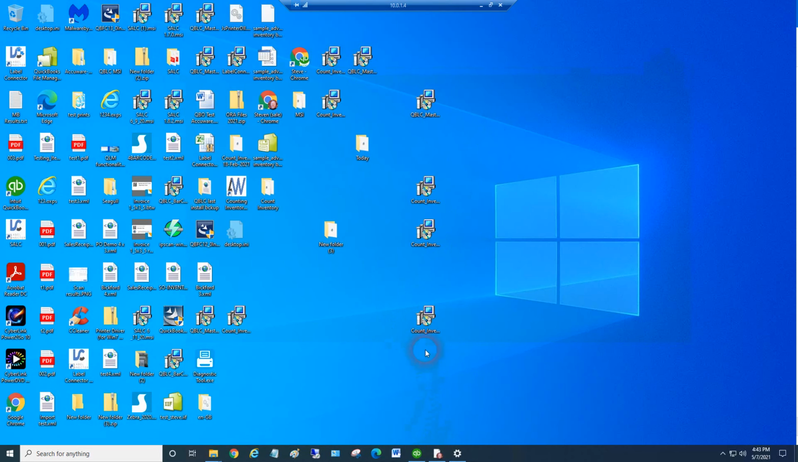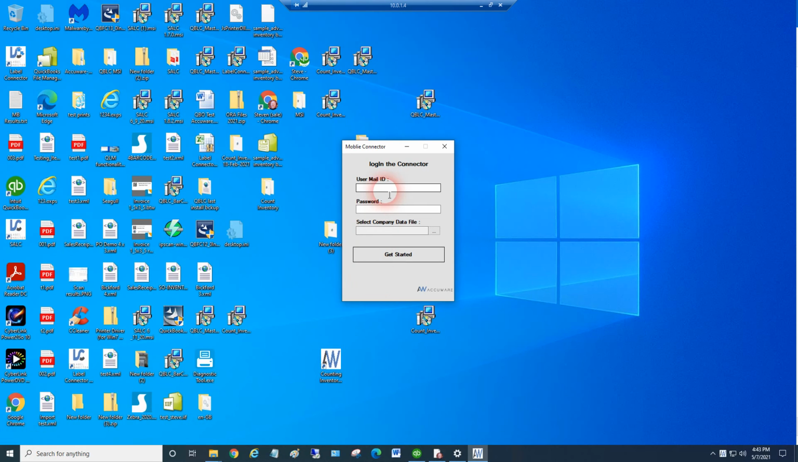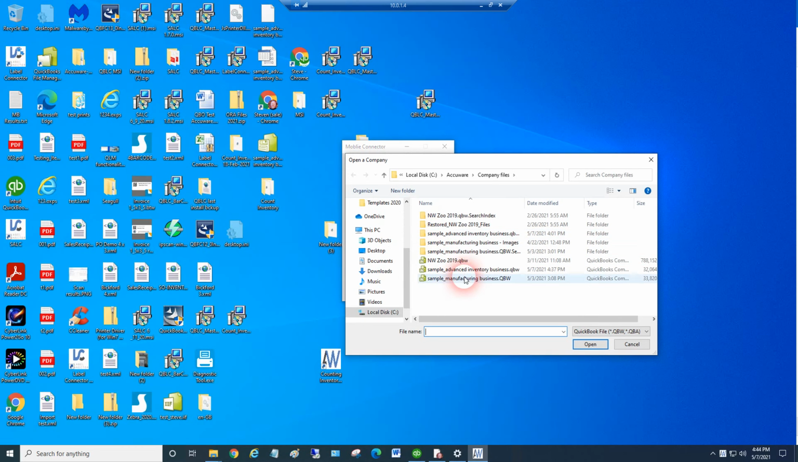Now that we're installed, you just kick it off by hitting the icon on the desktop or from the programs list. You can just double click on this, okay? And we're going to put in that same email account that you registered with for the trial. This won't have to change even after you've purchased. And we're going to browse out to the company file that you want to use.